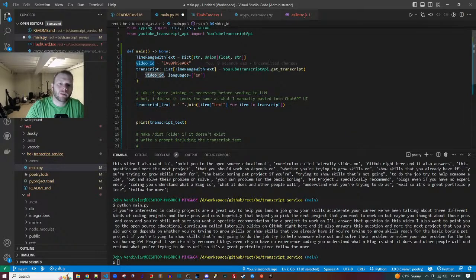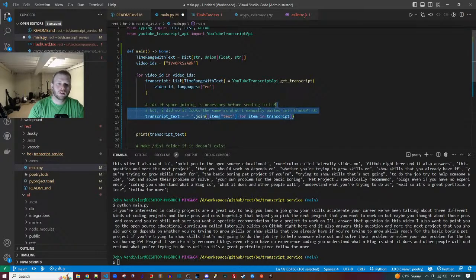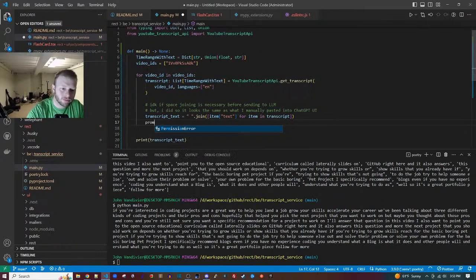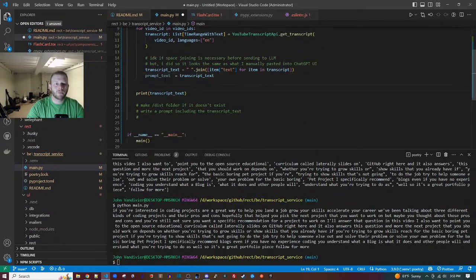So here's video ID. We are going to do video IDs. This is going to be an array. For video ID in video IDs, for each of these, we get a transcript. Okay, now we're going to get a prompt text, and we'll just say that that equals transcript text. We're going to end up changing that, but let's just say that they're the same. Okay, and so now I have a collection of prompts.